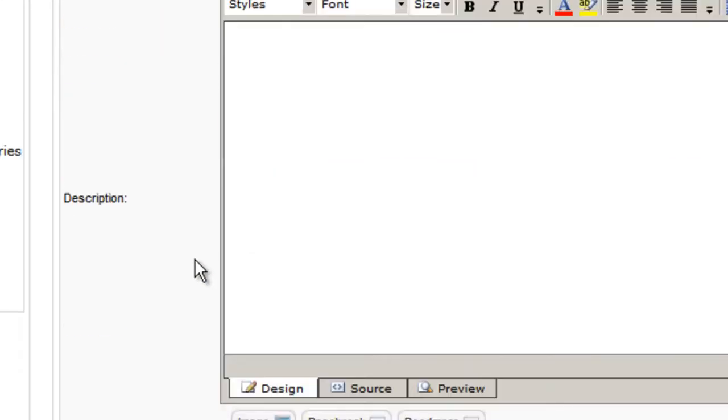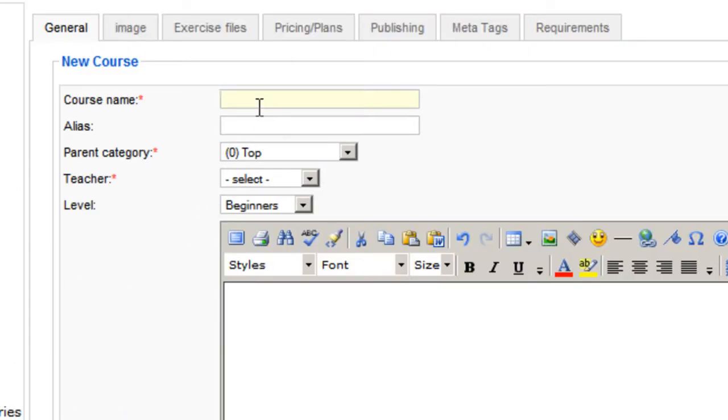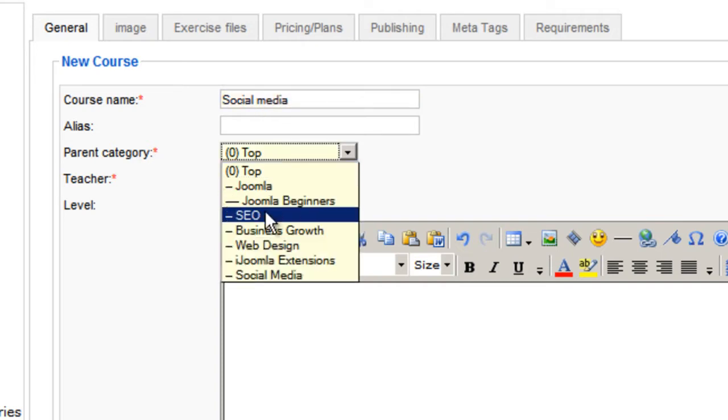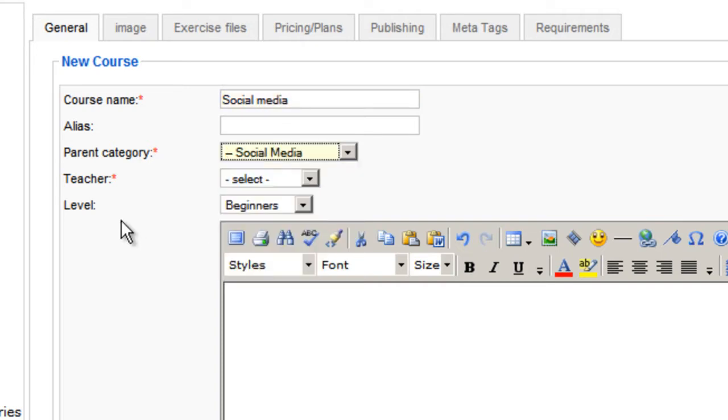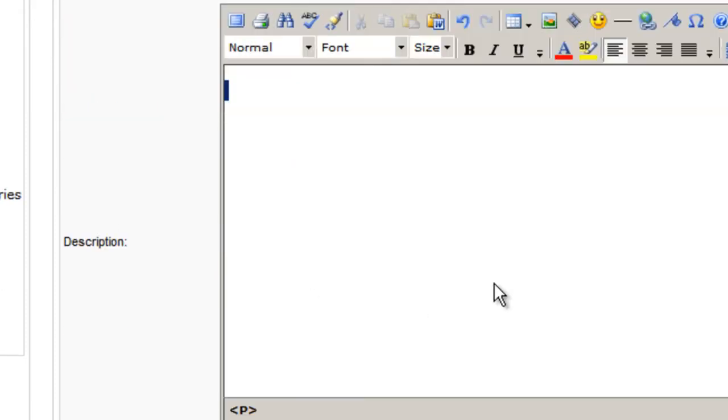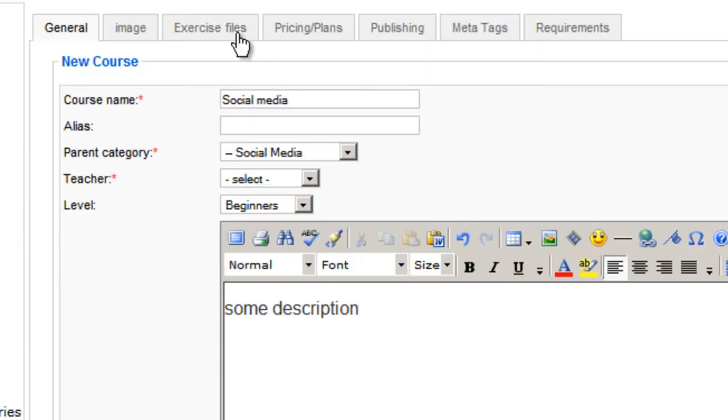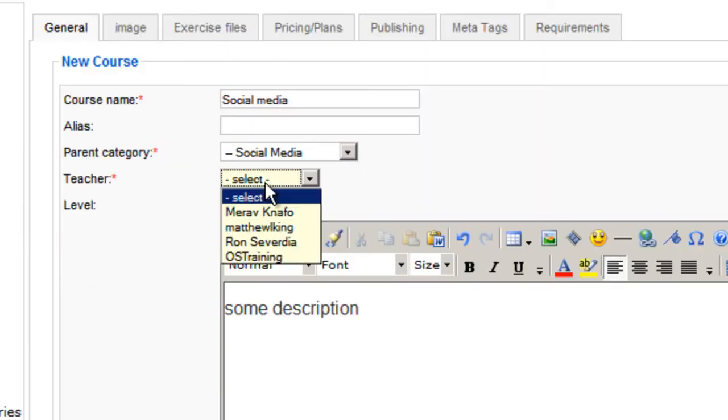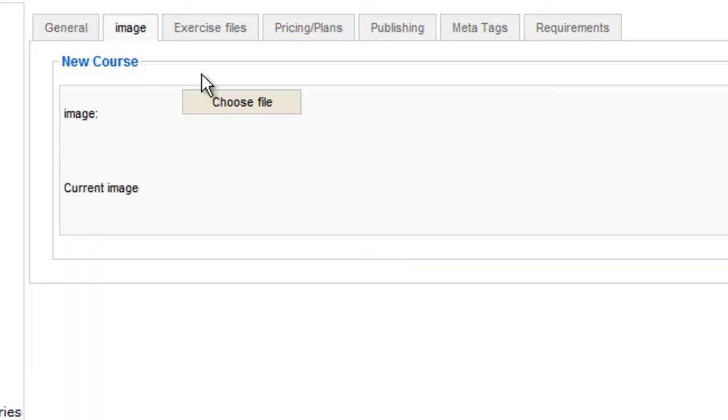and you start filling out all those fields. For example, let's call it social media, and we're going to choose a parent category, and we're going to enter some description. And you can choose the teacher here. I'm going to choose myself as a teacher, and here on the image you can simply upload an image for your course.